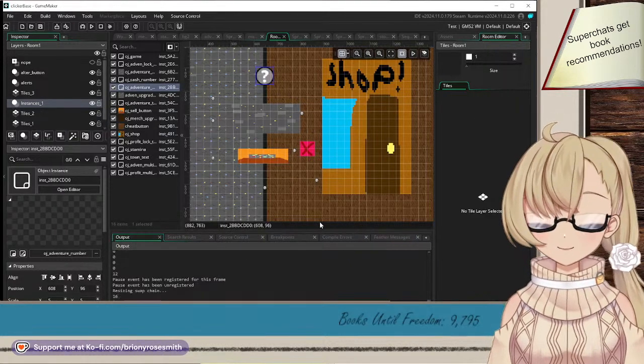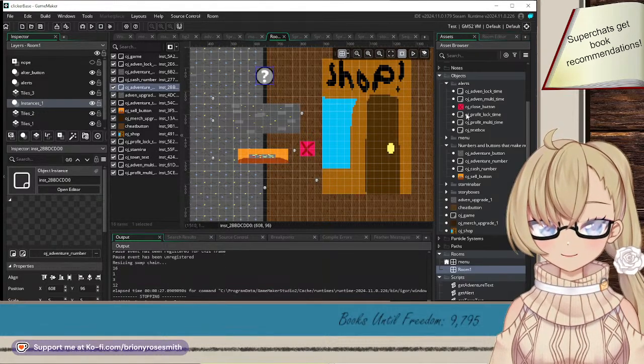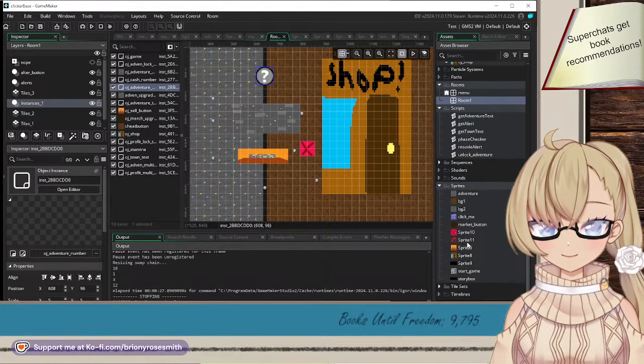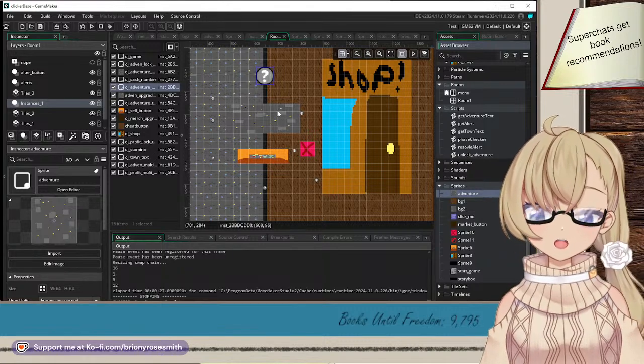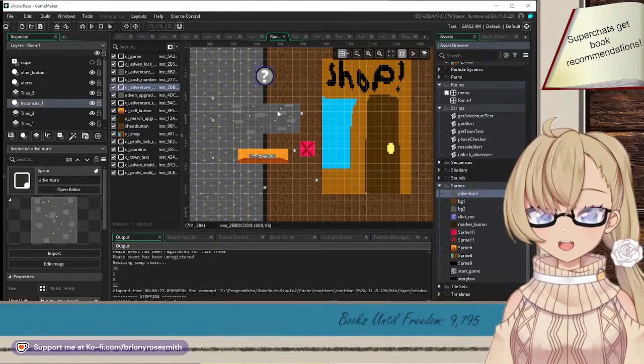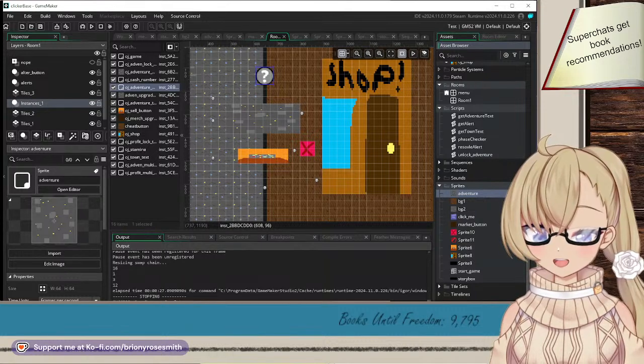Let's do that sprite next. So, let's just stop that. Got the BG2 sprite and the adventure sprite. So that's what that one is. So it's just a normal sprite that's got stretched. So let's see about changing that up.